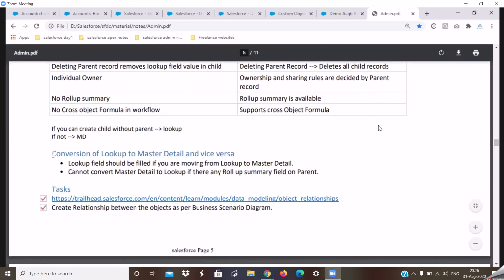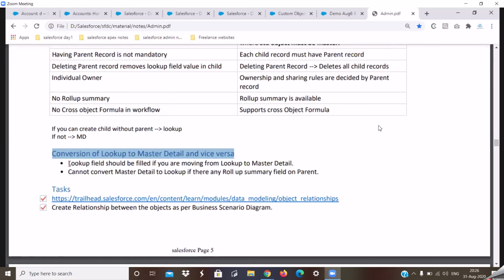Now, a couple of points that we have already seen, I just wanted to highlight them so that you can keep them in your mind. That is, when converting a lookup to a master detail and vice versa, the key point that we need to keep in mind is that the lookup field should be filled if you are moving from a lookup to a master detail relationship. All the lookup fields on your records should be filled out with your parent information when you are trying to convert a lookup to a master detail relationship. If you don't do that, you will get an error saying that you cannot create a master detail relationship. That is the error that you will see.